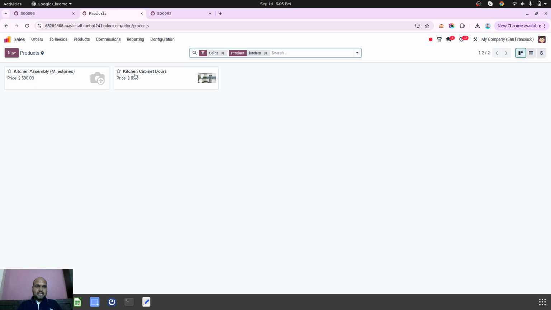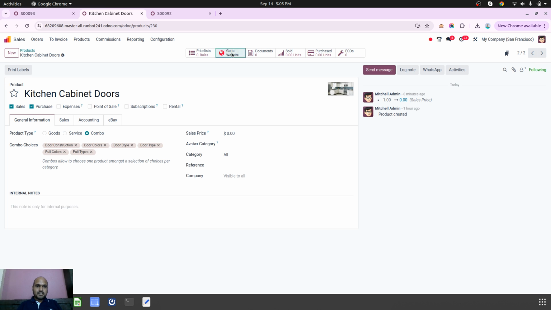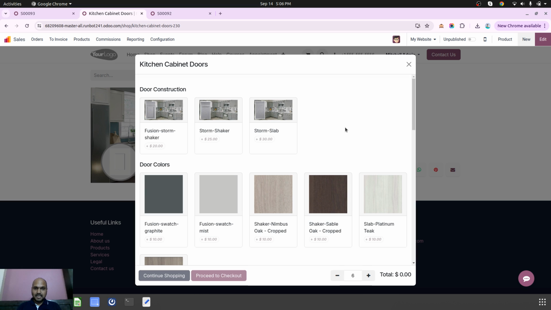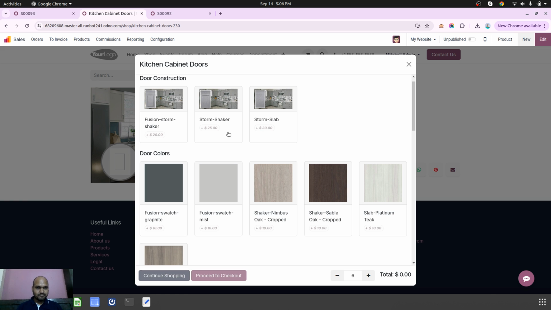I have given the name kitchen cabinet doors, and when I go to the website, this will be the ideal kitchen one looks for, and then he will select the number of cabinets he wants to install. So he says, I want to install 6 cabinets, and when he says add to cart, the entire selection process will come into the picture with the pricing.